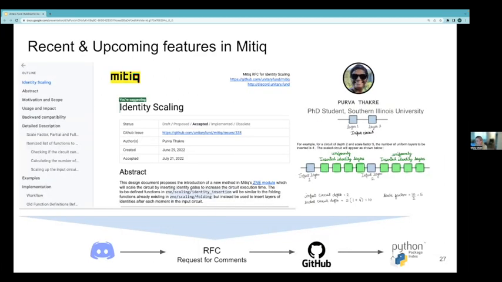And here's another one of our techniques that's upcoming, and it's from our ambassador, Purva. She's a PhD student at Southern Illinois University. So again, another person from the community who stepped in and helped us out with this. This is a screenshot from her document that she put together for identity scaling. The idea is that this is another way of scaling the noise for zero noise extrapolation.